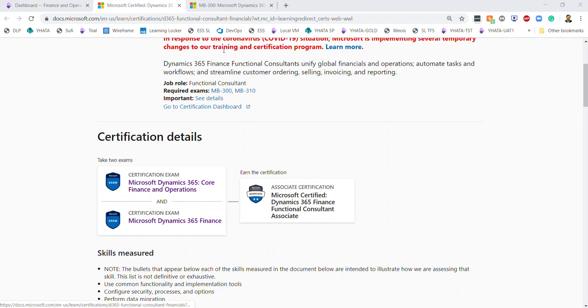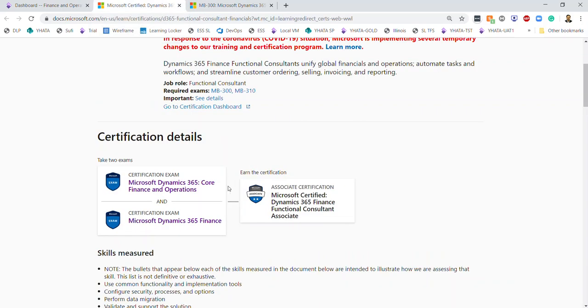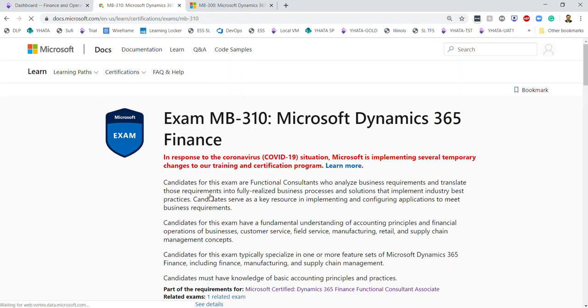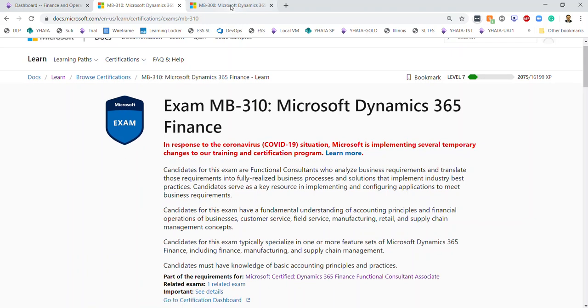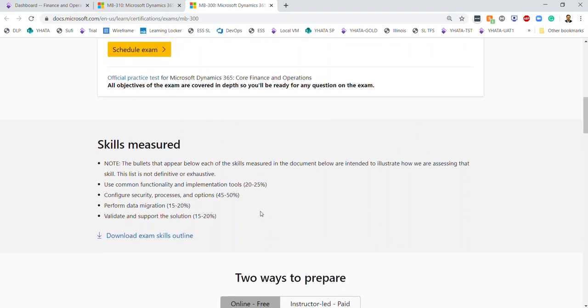So the first exam, if I click here, is MB-300. And today we are starting the preparation for this exam. After completing this, we will start the other one, which is MB-310. Now coming back to MB-300, in this exam there are four core areas. The first one is common functionality and implementation, then security processes and options, perform data migration, and then validate and support the solution.